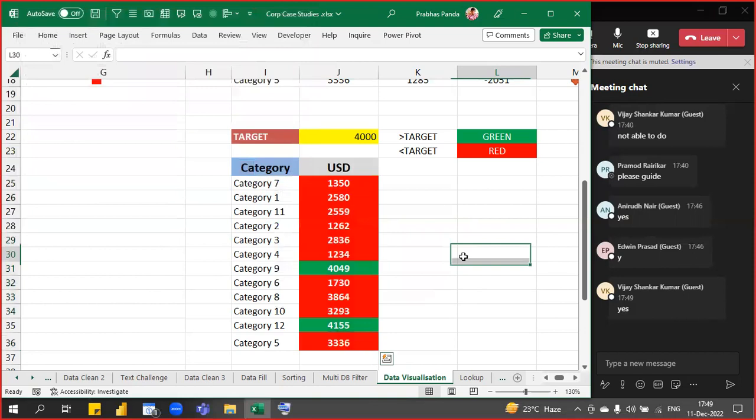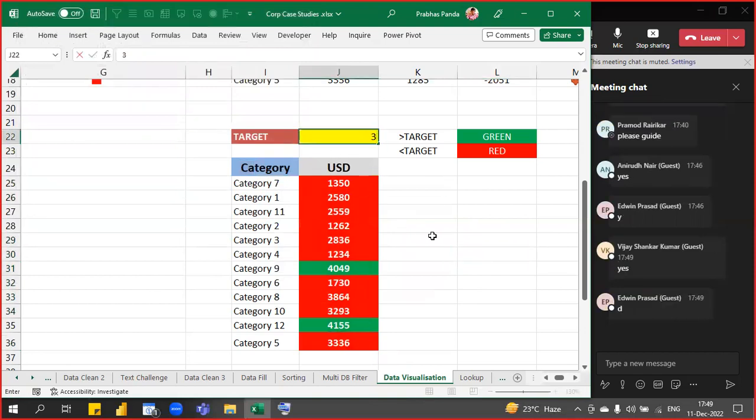So now you see. Now if I go and make it 3800, anything there? 3800, yes. So this is how things will be more dynamic.